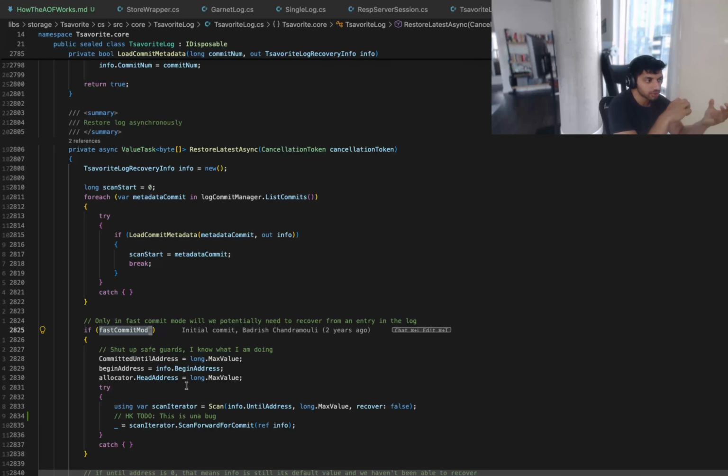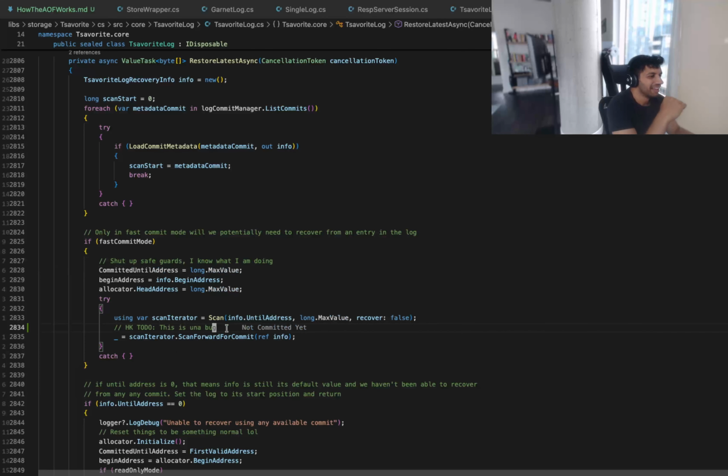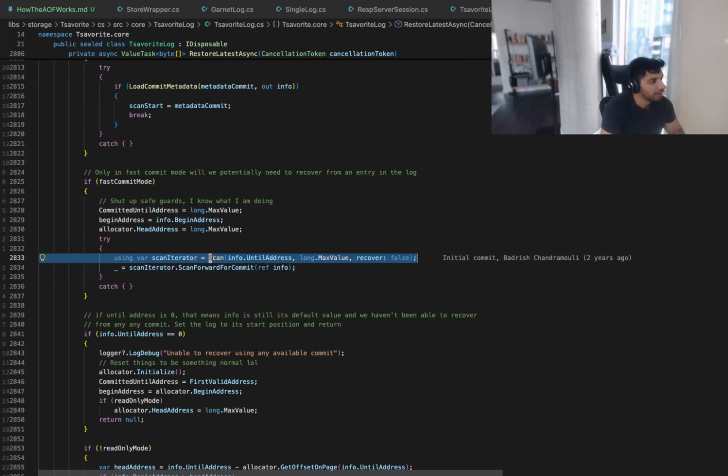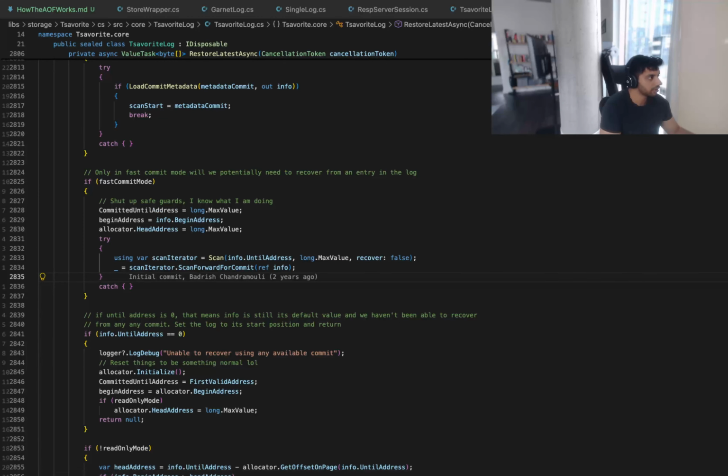What we do is at the restore point, we use the commit manager to figure out where to start from. And then if we're in fast commit mode, which we are when we're building a strongly durable, consistent Garnet instance, and we want the commit mode to be fast, we use fast commit mode. Genius. What we have over here is this guy, fast commit mode. Scan forward for commit.